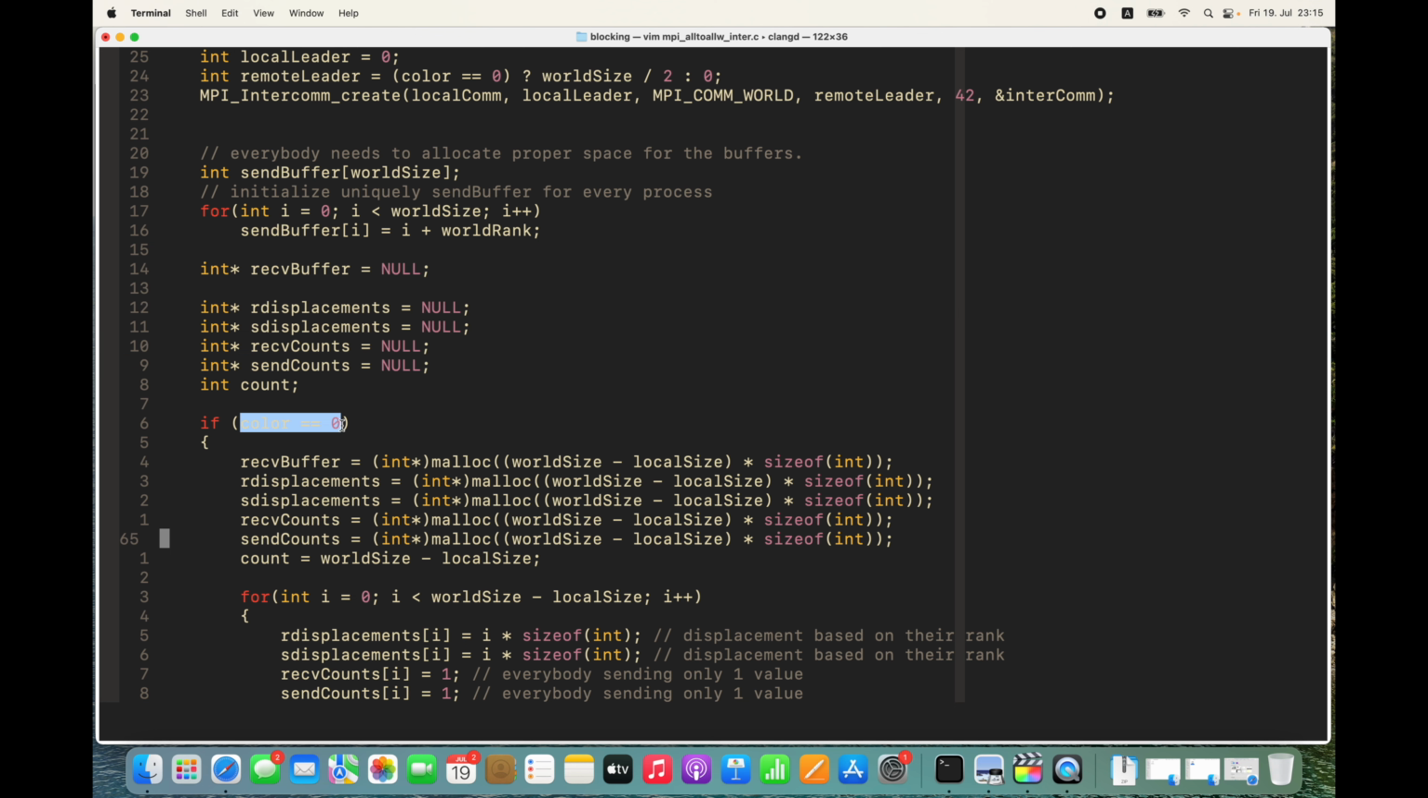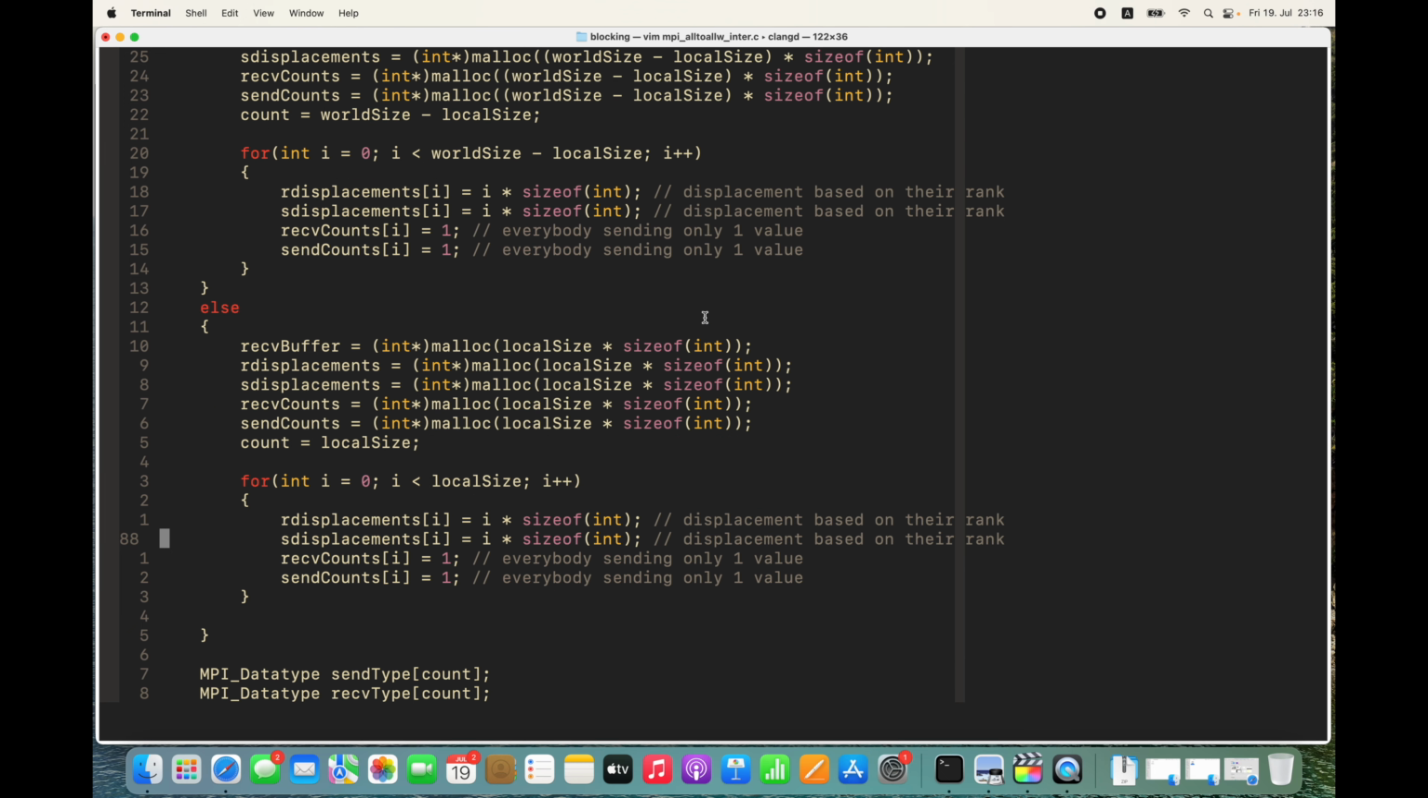So for group A, these are called as 0. The size is going to be the same size as the processes in group B, which is the world size minus local size. And for group B, which is after this else statement, the size is going to be the same size as the processes in group A. That is why we have a local size here.